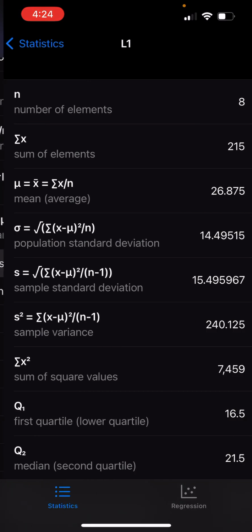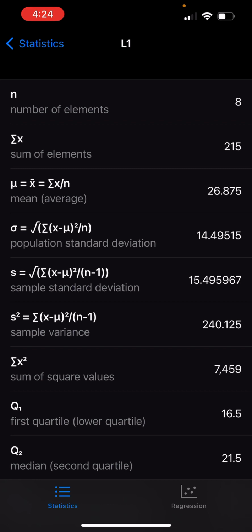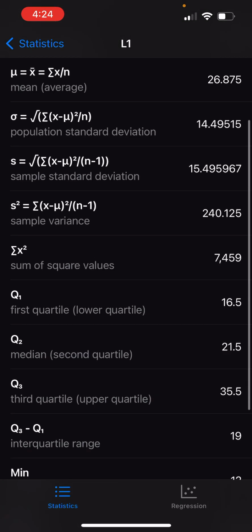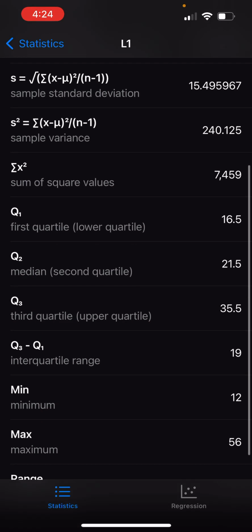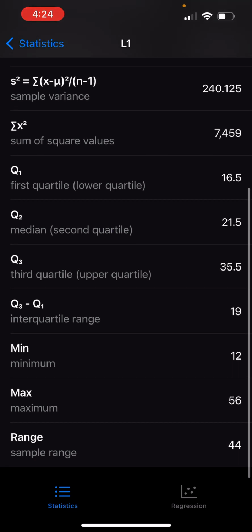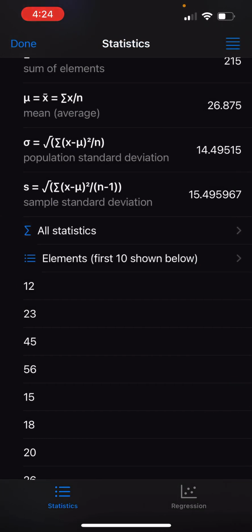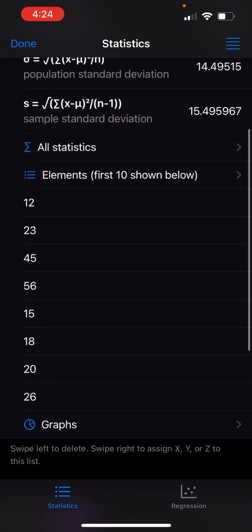And if I tap on this row that says all statistics, again it shows what I just read for you, but it also shows a few more statistics measures. For example, sample variance, sum of squares, and then the quartiles, as you can see, and then min, max, and range.